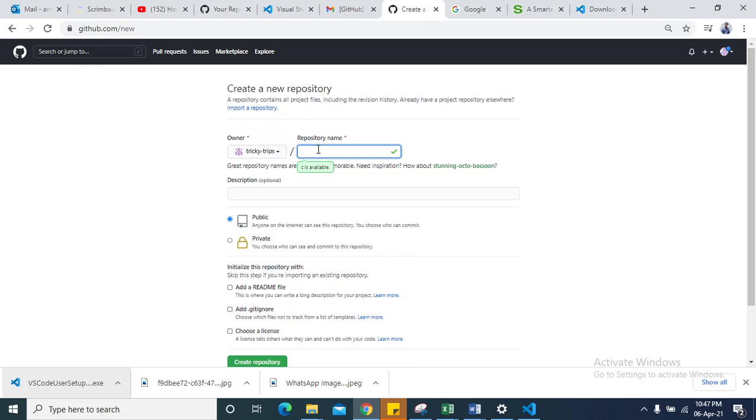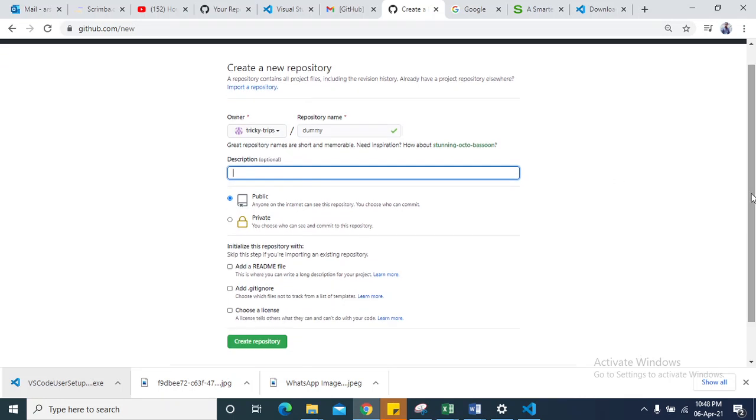I'm creating a dummy repository for you, and it is called dummy. For example, dummy is available, and you can create a description for the repository, and its field is public. If you want to make your repository private, you will have to pay some money to GitHub. I'm not paying any money, because I'm just showing it to you.